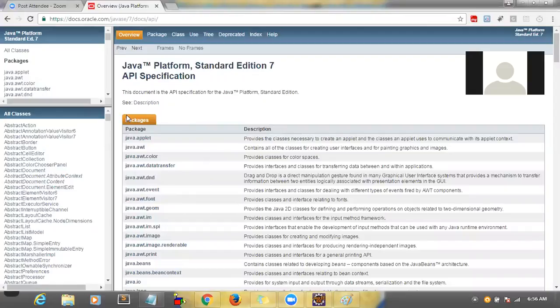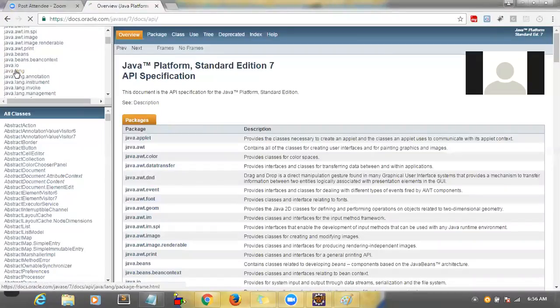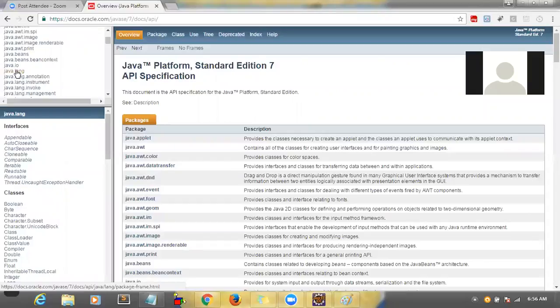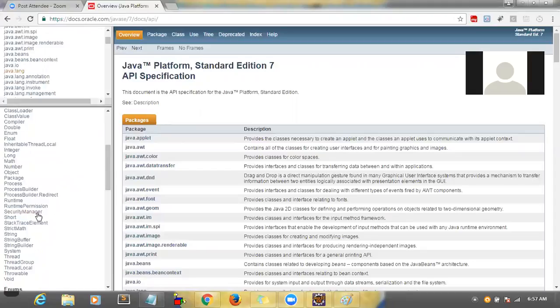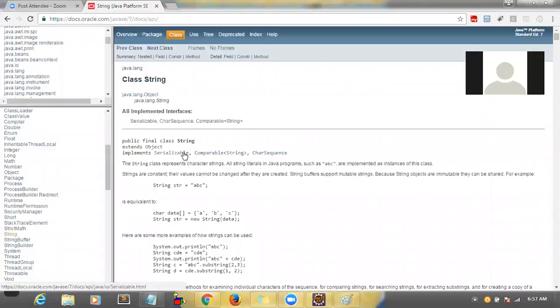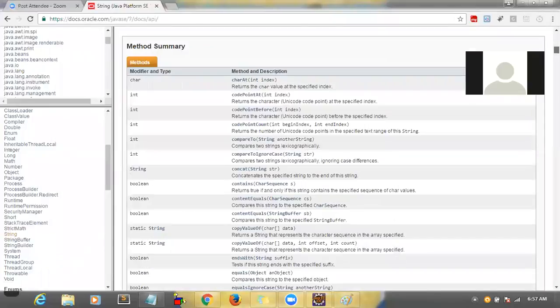Now say for instance you want to know one particular package. Just now I told you, string is available under which package? Java.lang, correct? So you see that package. Just move down to java.lang. Just click here. Java.lang is a package. Under this package, which class do you want to see? String, right? So this is the string class. Click this one, and it will display all the methods that are available, and it will explain the methods.